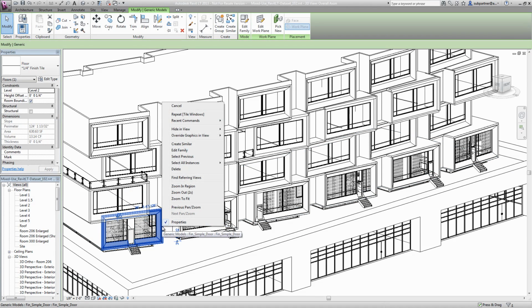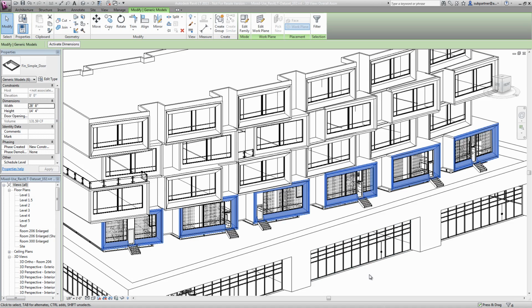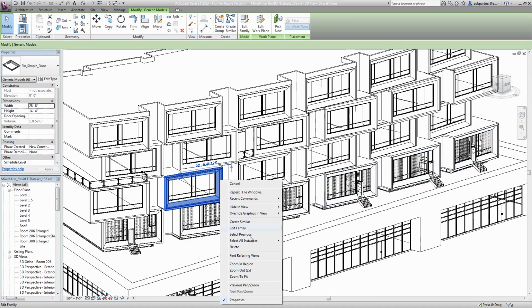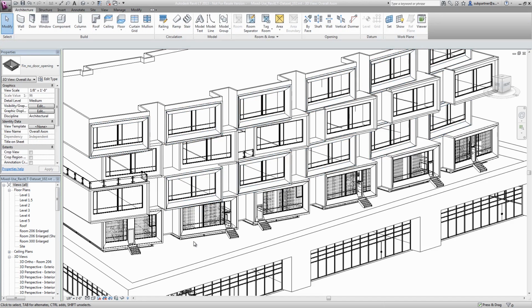Now if I right click on one of those, I have the ability to select all instances that are currently visible in this view. And you'll see that along the lower level, they all use the same family and type. If I repeat that process on one of the upper levels, you can see that there are several instances of those as well. Now what if I wanted to make a change to one of these families?